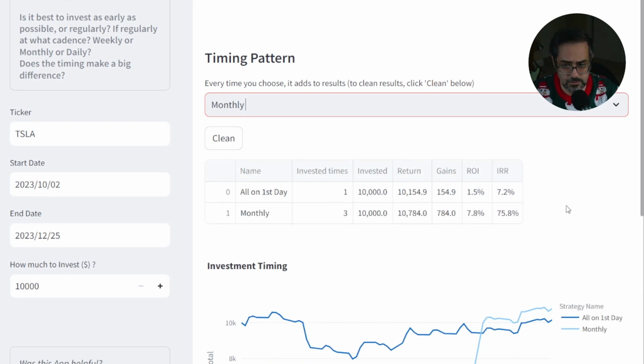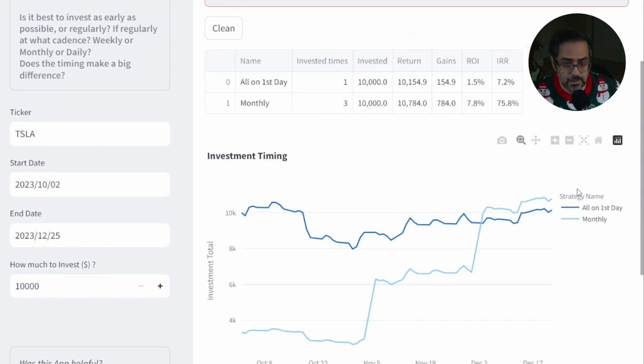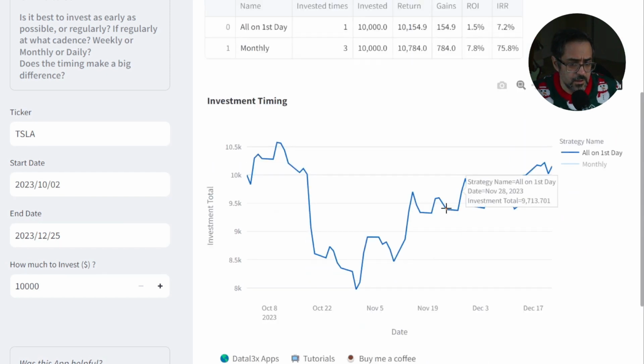First, is there a difference? Yes. Which one did better? In this case, we see that the all in one day did 1.5 return, while the monthly one did 7.8. So in this case, for Tesla, the reverse of the strategy was better. And why? Let's think of why that might have been.